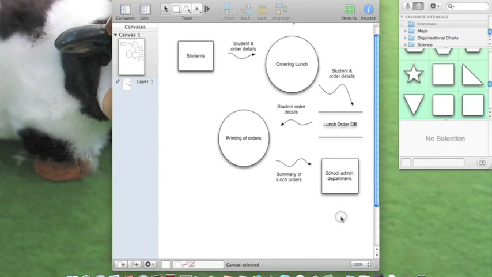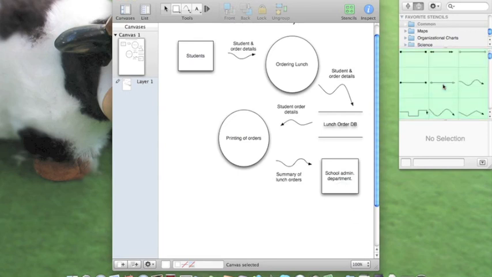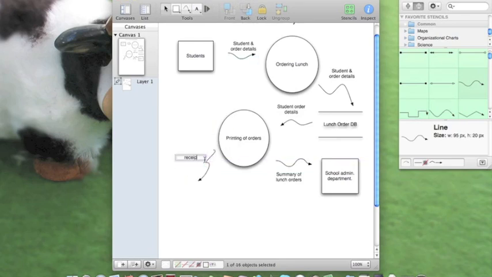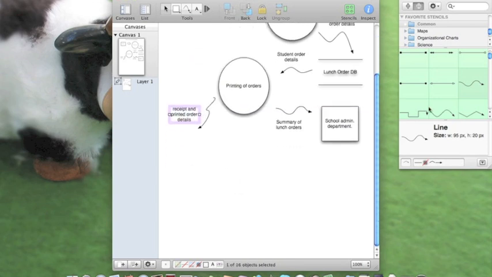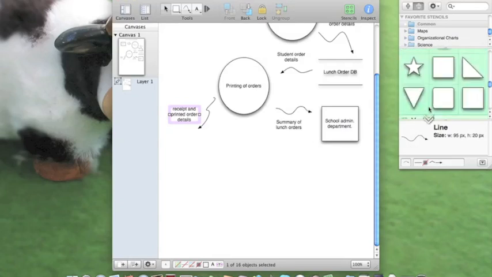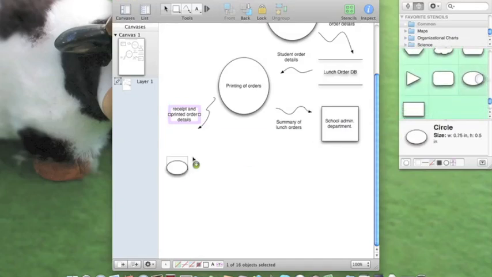Then from the process, printing of orders, you add an arrow. Next type, receipt and printed order details above that arrow you just put. Now, the next process you add is called packaging and delivering.